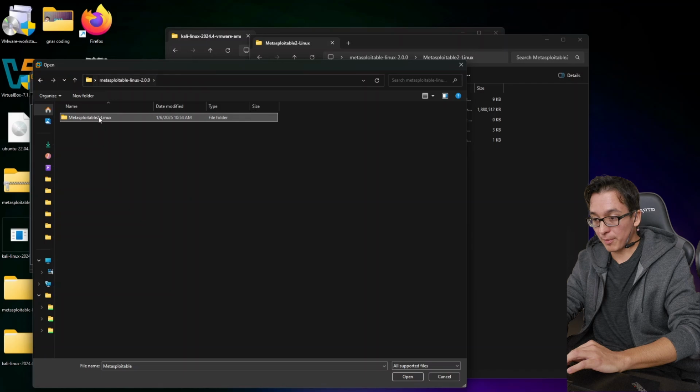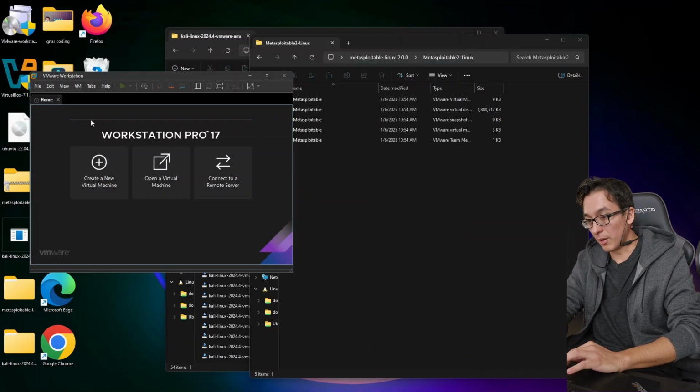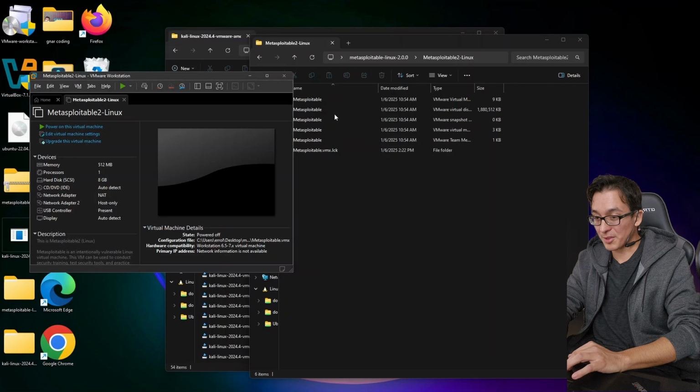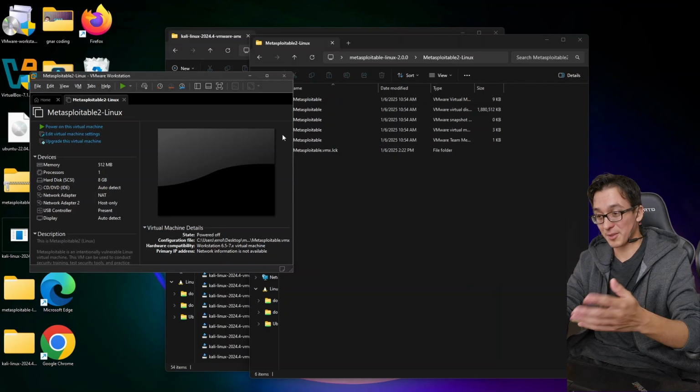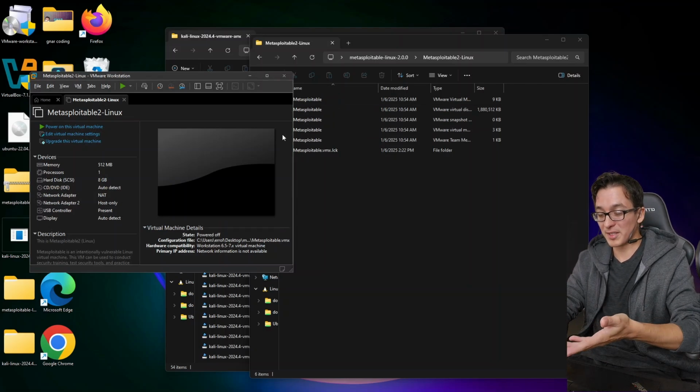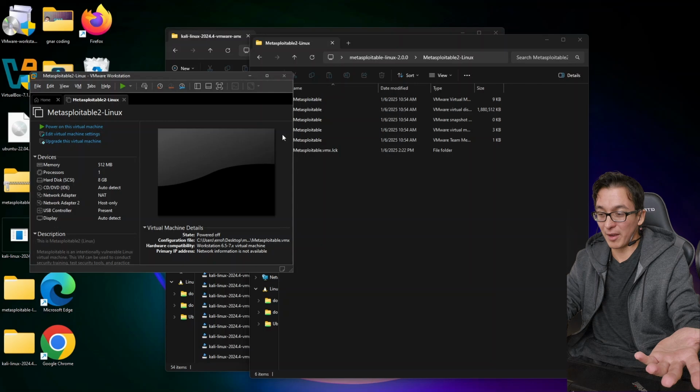Go to your desktop, right? Go into the folder for Metasploitable that you extracted. Load up that first file. Notice that there is only one file for us to select. That's what's super cool about VMware Workstation Pro, it recognizes the file type it needs.